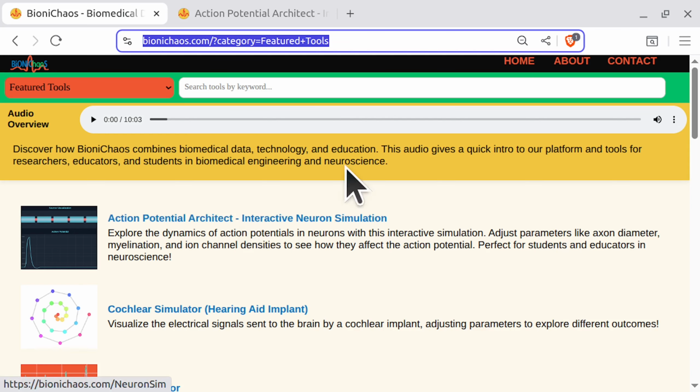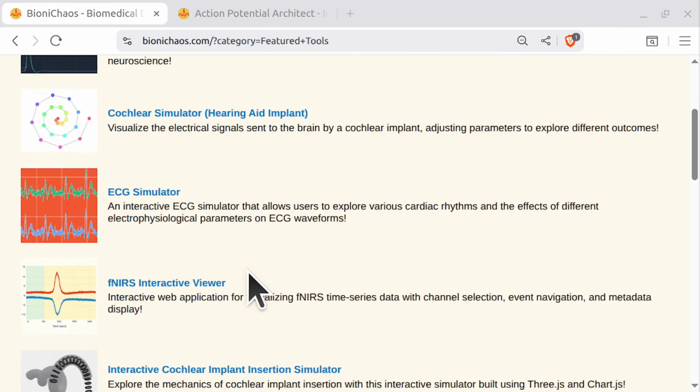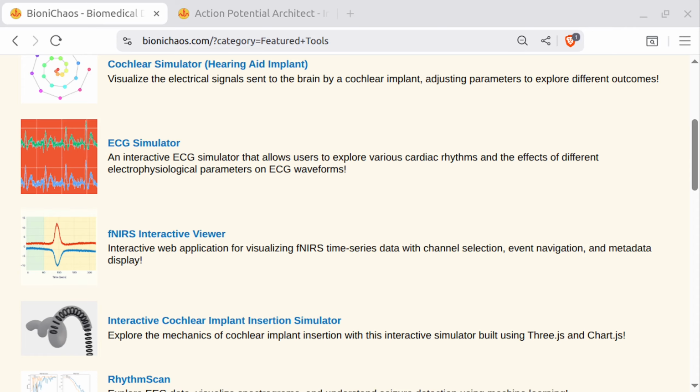Right, can you check what's on the screen real quick, just one sentence? The screen displays the BioniChaos website, which offers biomedical data technology and education for researchers, educators, and students in biomedical engineering and neuroscience. It features an interactive neuron simulation, a Cochlear simulator, and an ECG simulator.